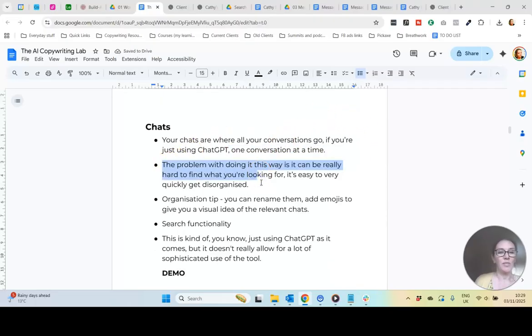So one of the problems with doing it this way, of just doing it one chat at a time, is that it can be really hard to find what you're looking for, and it's really easy to very quickly get disorganized. I see this a lot with people who I start working with. Now, yes, you can rename them, you can add emojis to give you a visual idea of the relevant chat, and there is a search functionality.